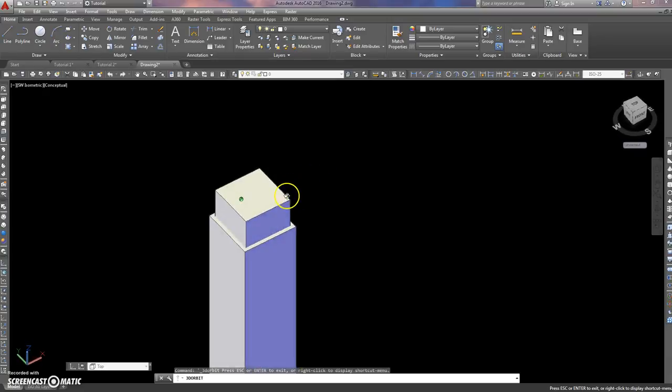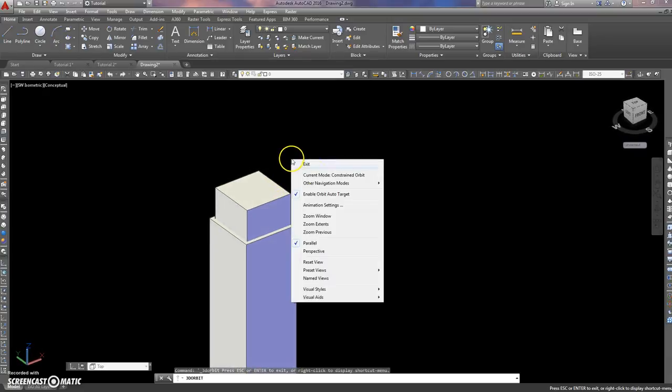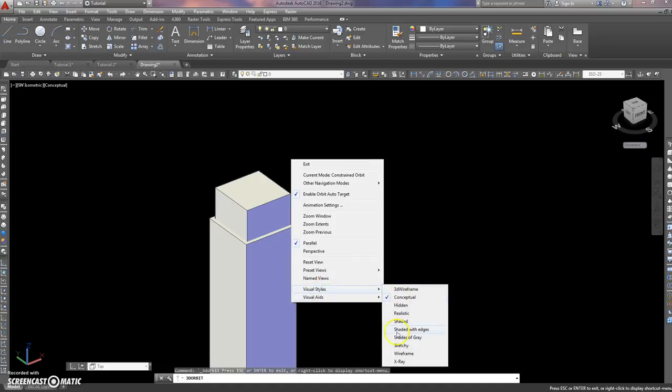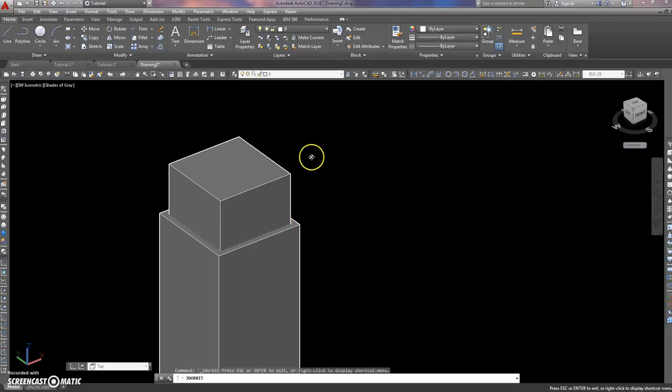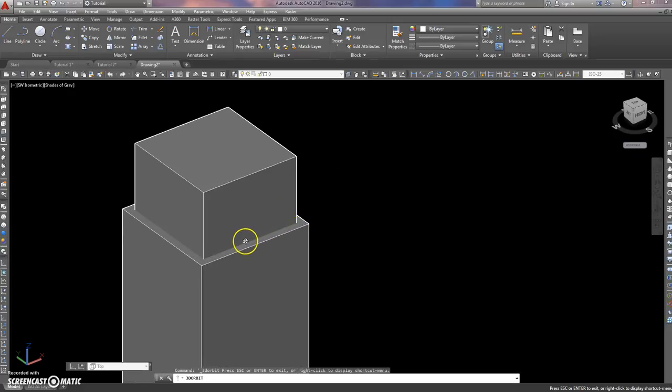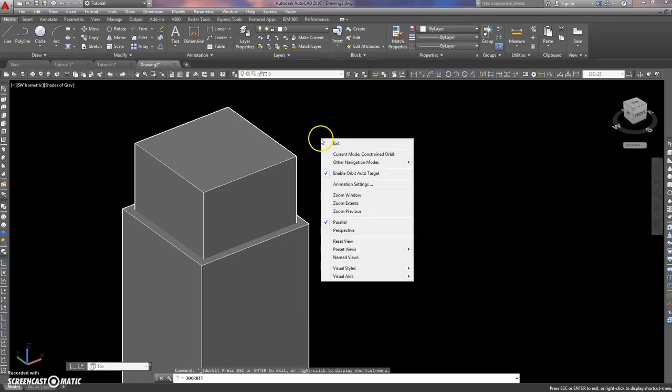See, constrained orbit just goes like that. And if you go to visual styles, there's a whole lot of other ones down here. You can have shades of grey. Shades of grey is quite nice, quite good. But see, there's no joint there because that is sort of trying to occupy the same space as that one.